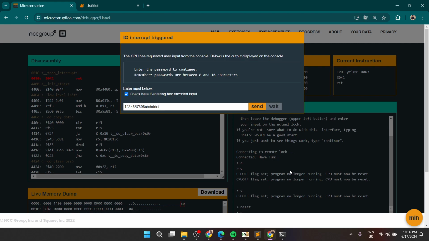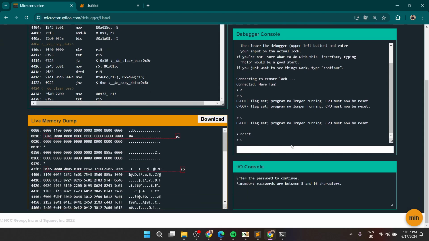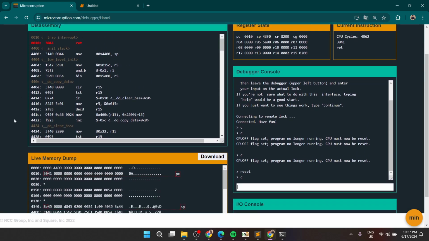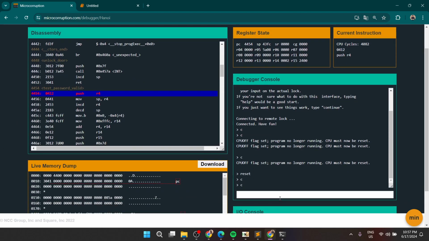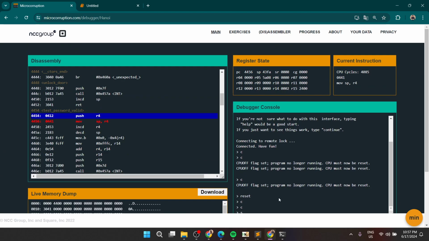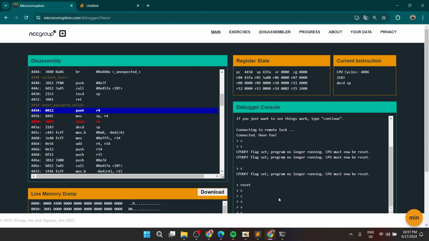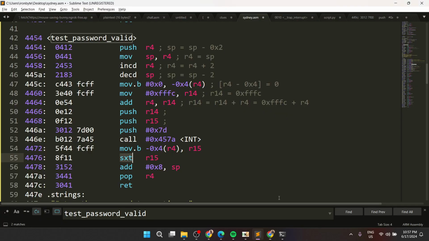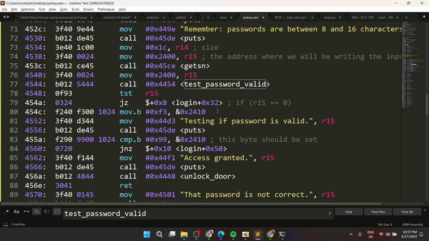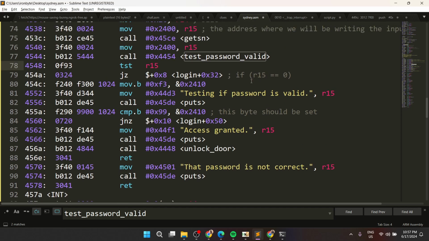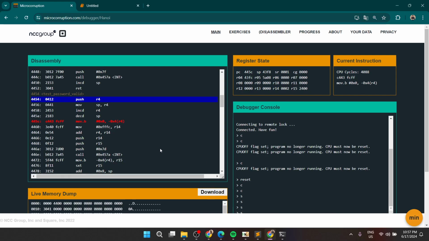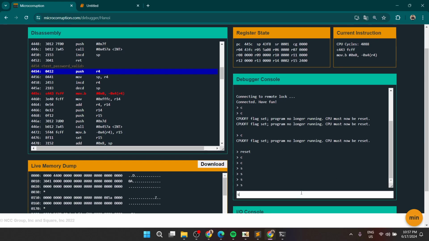Let me do something. I want to check something out, but for now let me try to see how this test password is working exactly. So let's go. We hit the breakpoint. Let's step, and we want to track the value of register 15. What value do we want from register 15? Let's go back. We want register 15 to be 0. Let's see if this value is going to change.